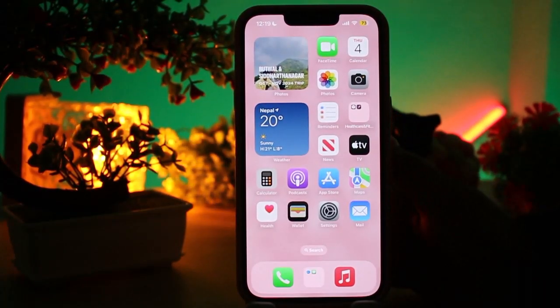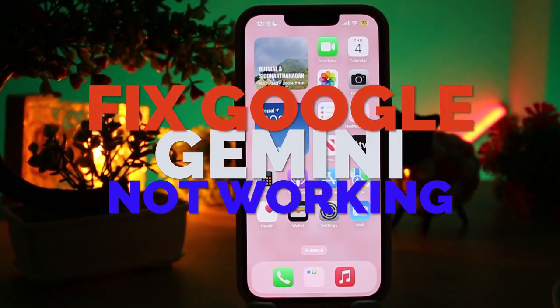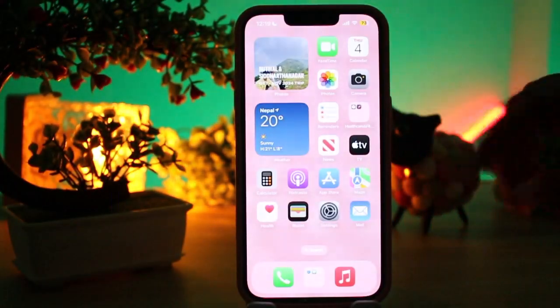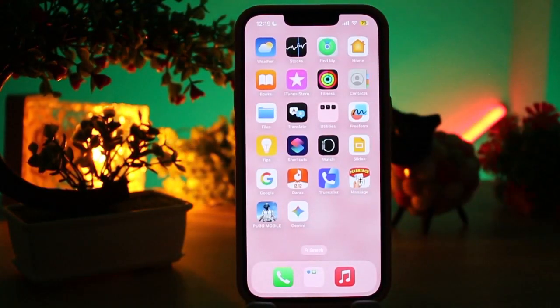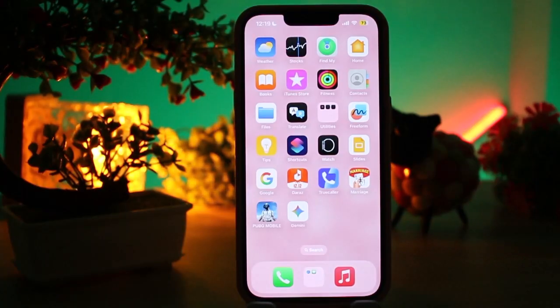In today's video, I'm going to walk you through how to fix Google Gemini not working on a device. To know more about this, you need to watch this video till the very end. So let's get started. First things first, you need to make sure that the Gemini app is downloaded on your device, and after that you are facing some kind of error, issue, or not-working problem in the Gemini app. There are multiple steps to follow.